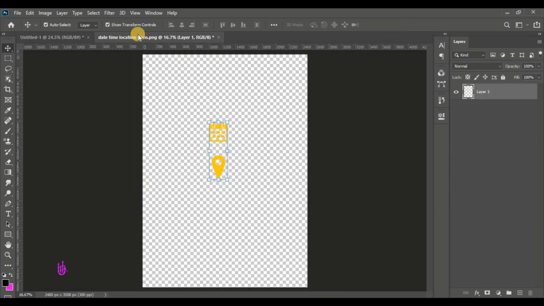And let's go inside here, bring another one, which is the location. So make sure you take your lasso tool. Double click.